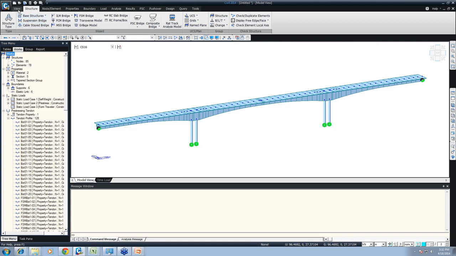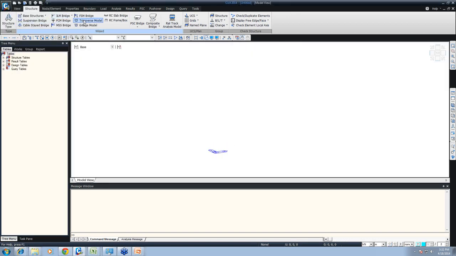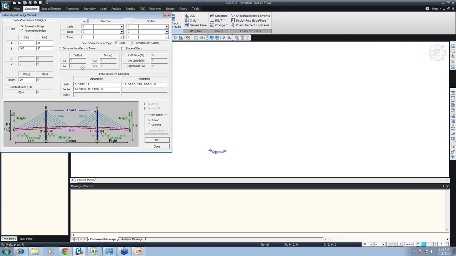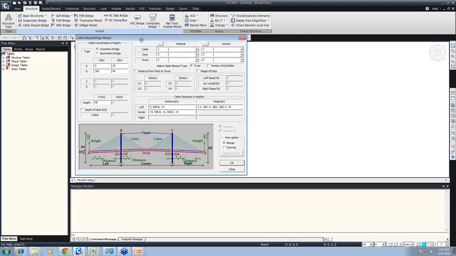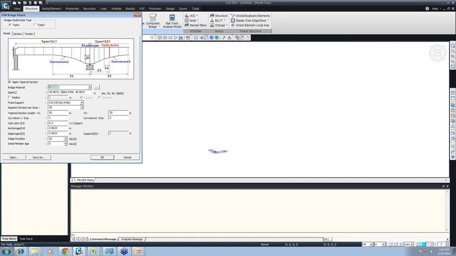Similarly, you can explore other wizards, like the FCM bridge wizard I showed you. We also have a cable stayed wizard. In this also you have your full section layout ready in front of you. You just have to enter a few things and your section will be ready. So you can do the FCM wizard. You can also do a simple FSM bridge, a simple PSC box bridge.